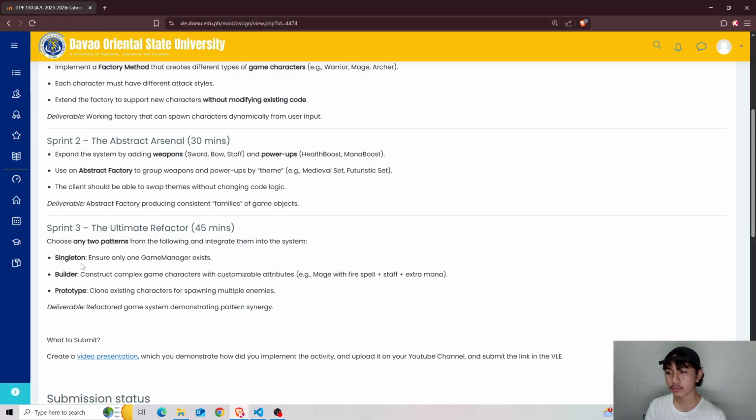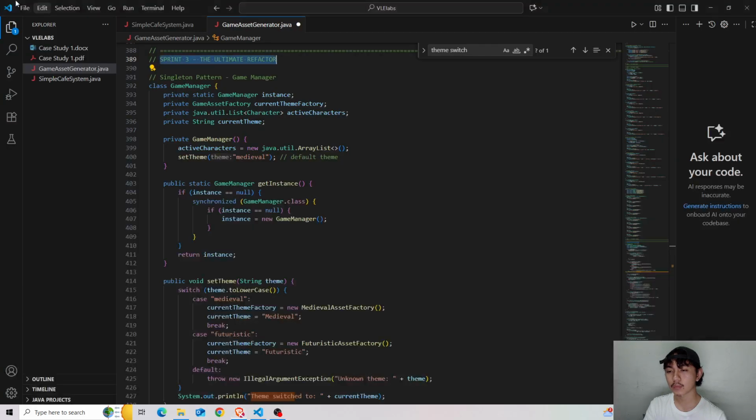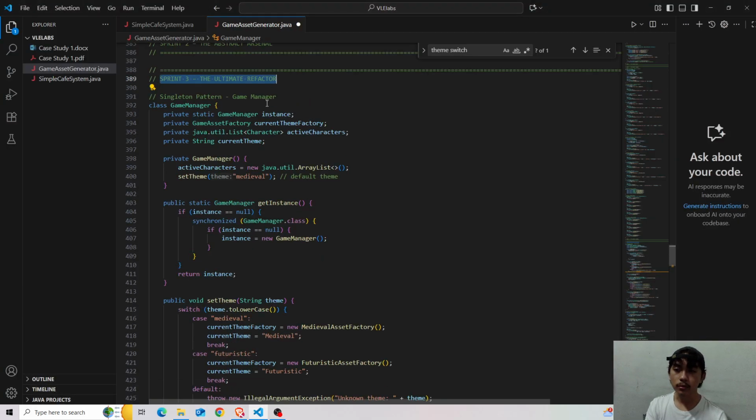Okay, so for the sprint 3 ultimate refactor, in which we have to choose any two patterns and then integrate them to the system, singleton and prototype. So these are the two patterns that I've implemented here, and I'll be discussing them to you guys. So we'll be talking about singleton and prototype only.